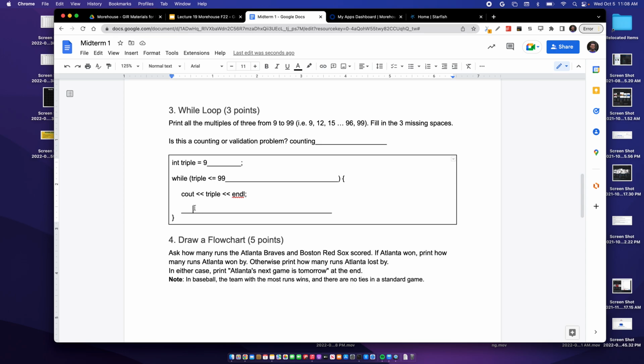Okay, and then what do we need to do at the end of the while loop to make sure we don't have an infinite loop here? Triple equals triple plus 3. Yeah. So every time we want to increase it by 3, so the first time in the loop, triple will be equal to 9. Second time in the loop will be equal to 12, then 15, all the way up to 99. Any questions here?